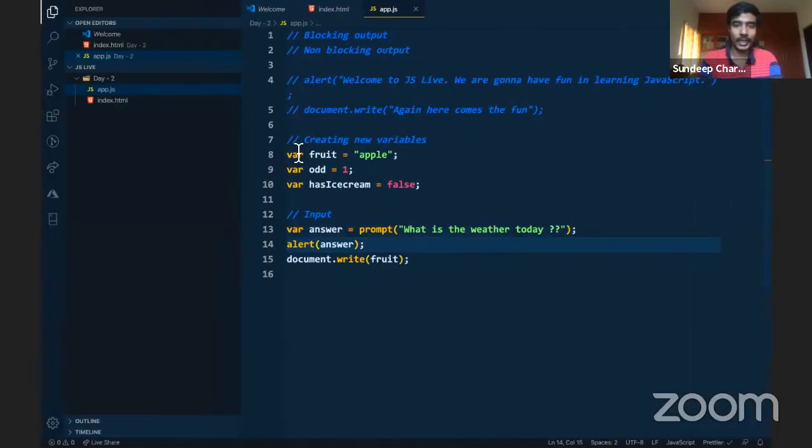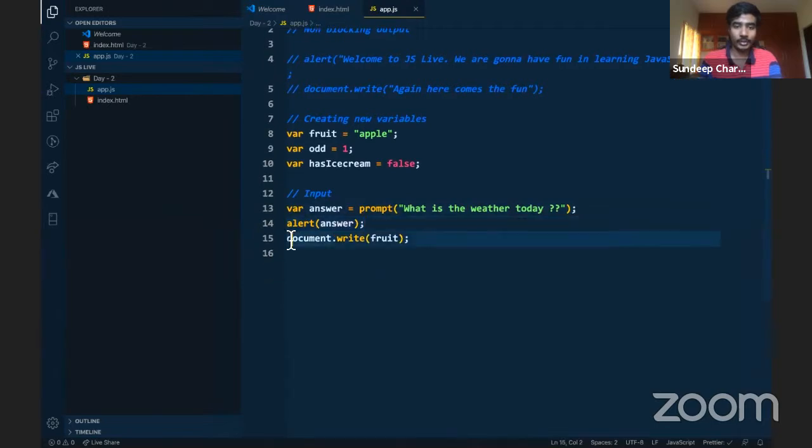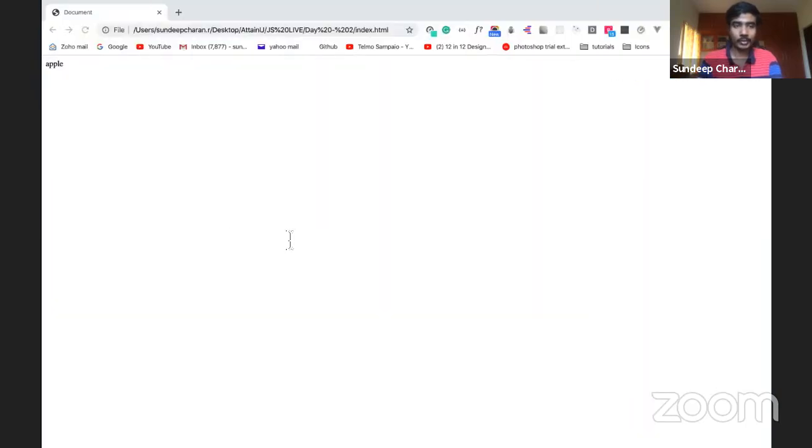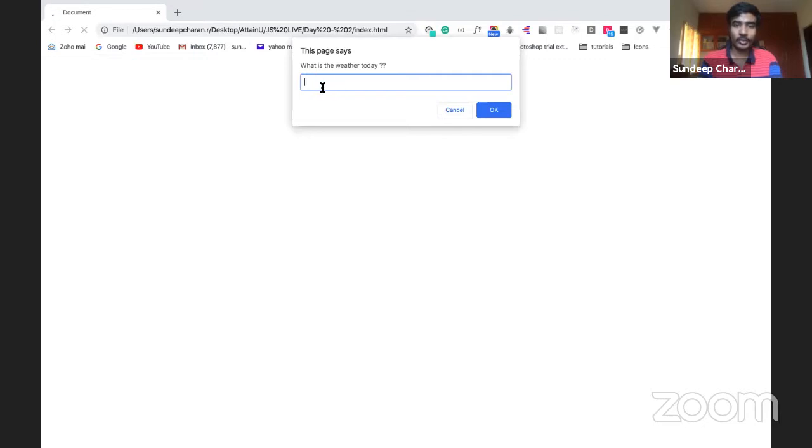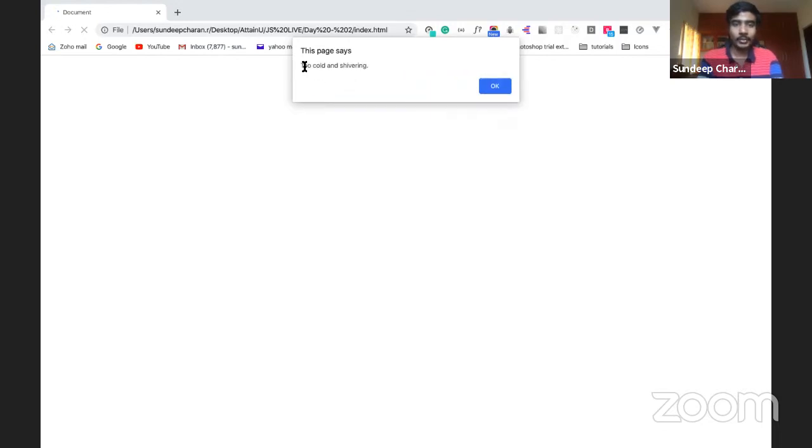So we have this, and this alert is something which we had before, right? So let me just comment it and let me reload it once again. And you can see what is the weather today. I'll say it is too cold and shivering, right? I'll put a full stop and I press OK. You can see too cold and shivering is getting printed. So this is all about getting the input and printing the input, people, all right?